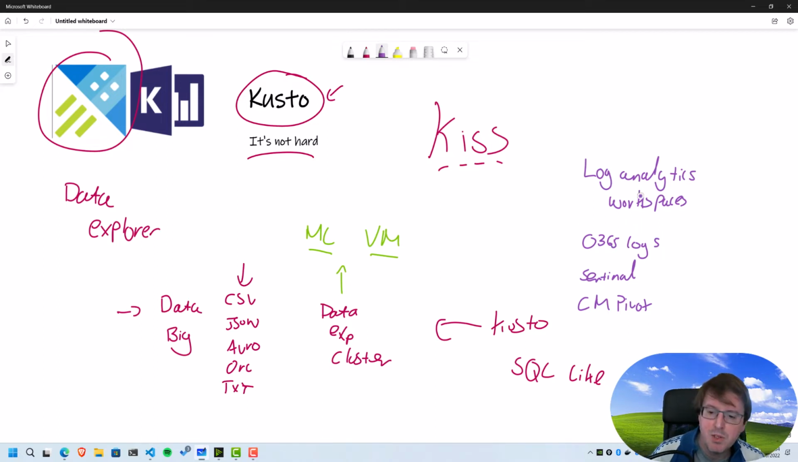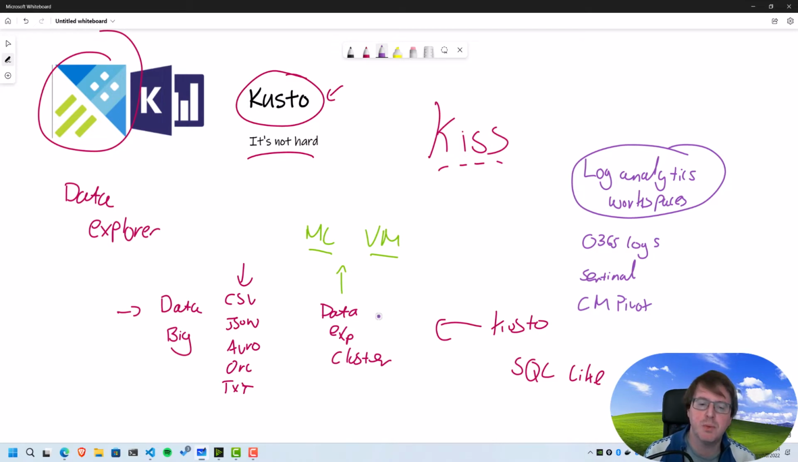So the most common encounter that people hit is Log Analytics Workspaces. We're going to come back to this, but we will concentrate initially on this Data Explorer cluster. It sounds scary, it's really not, to be honest. Let's go check it out and have a look.